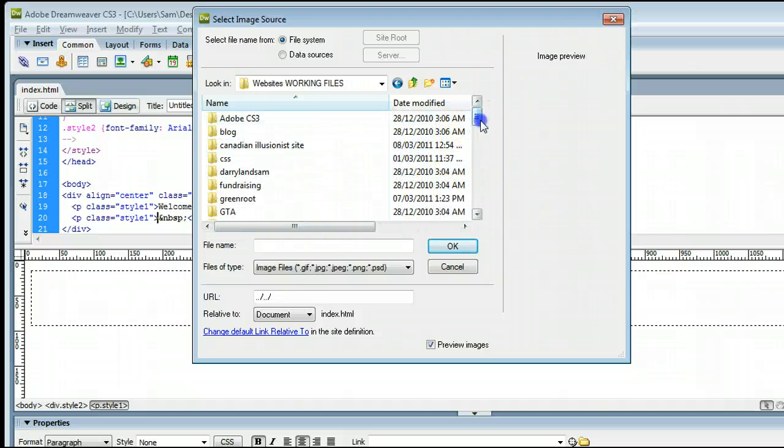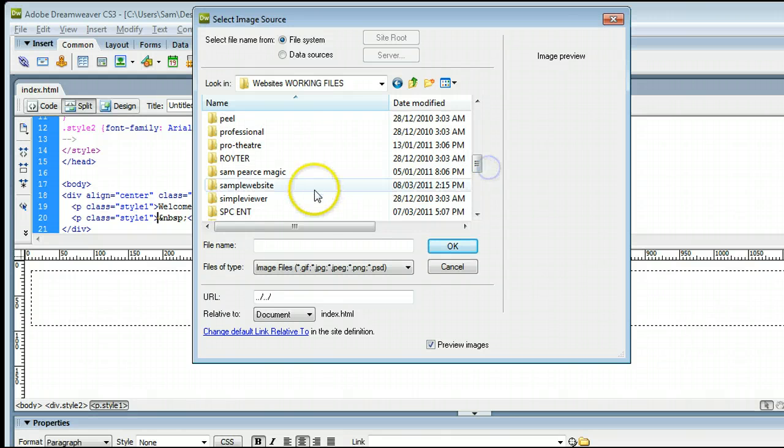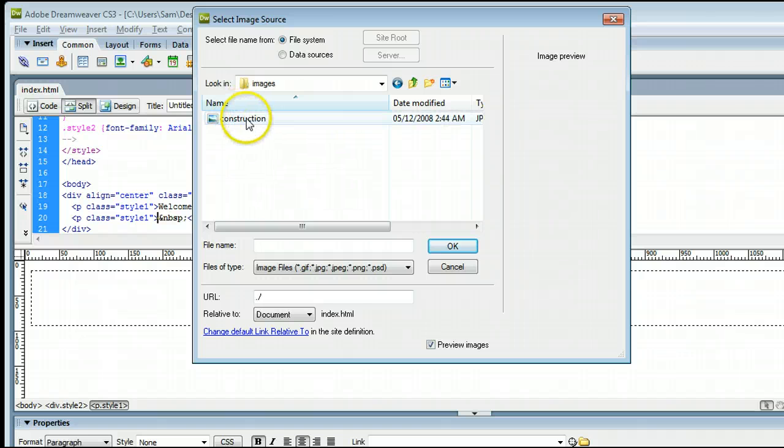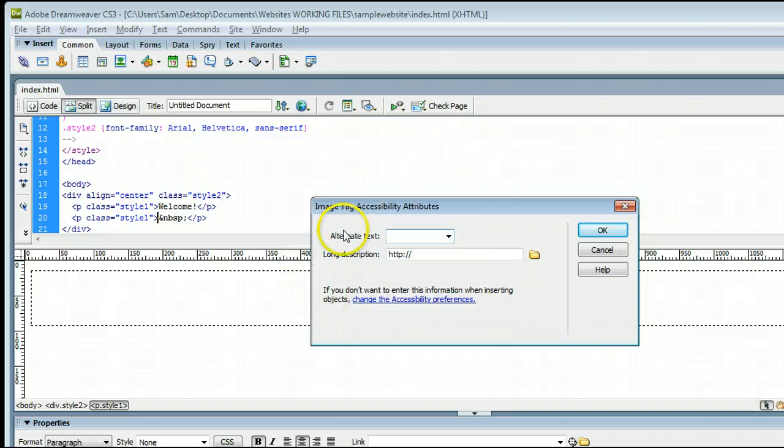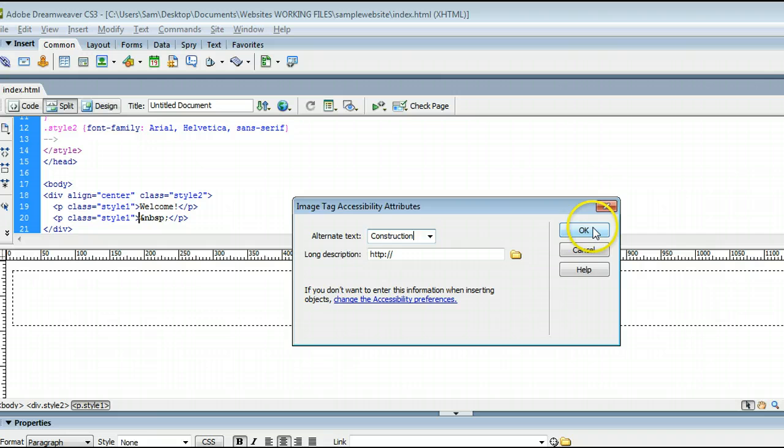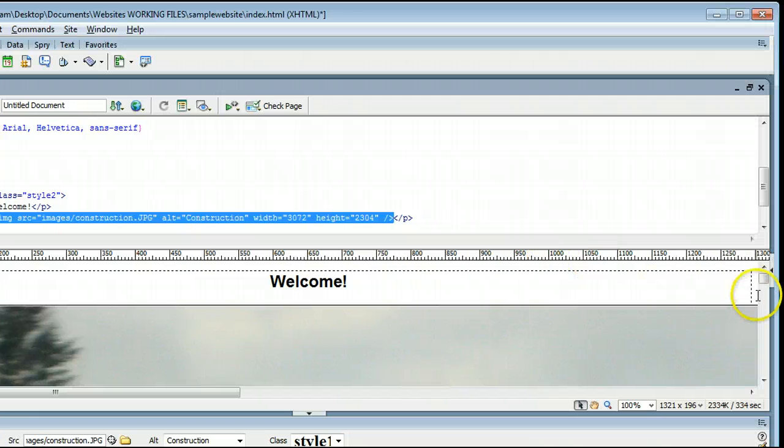And once we've done that, we want to find the image folder inside of that. Inside the image folder, you will find your image or your photo. Select it, click OK, and it will ask you to put in alternate text. This is, for some reason, if your image can't display, this is what will display instead. So we'll call this construction. And we'll press OK, and that will put in our image.